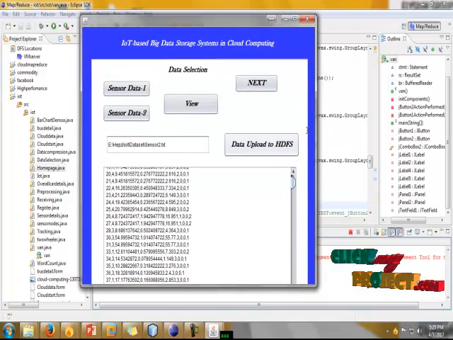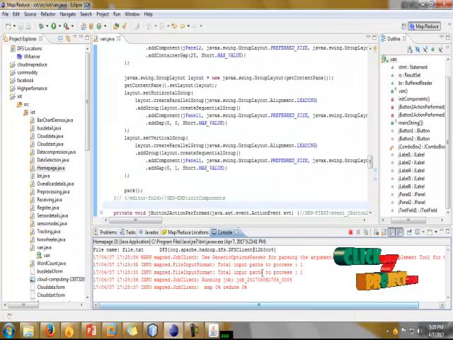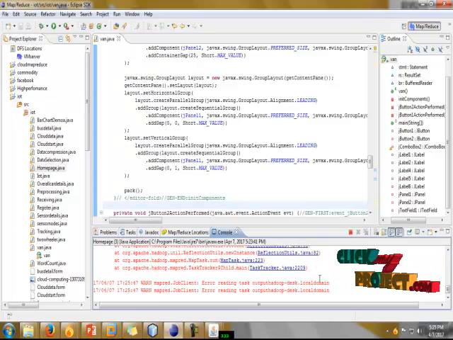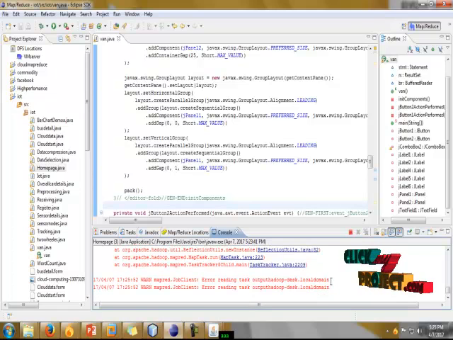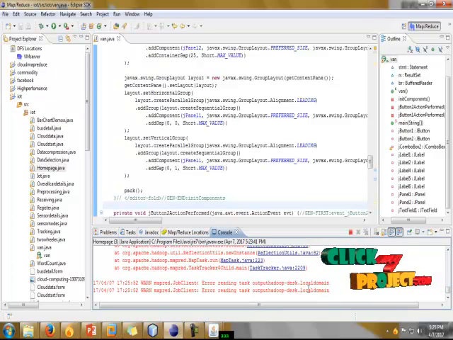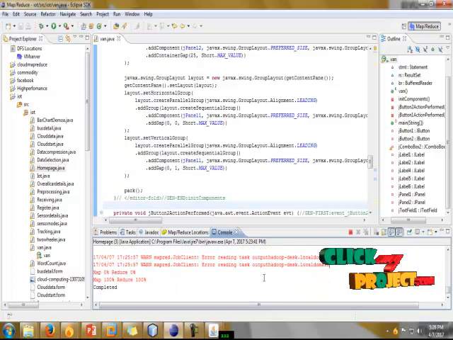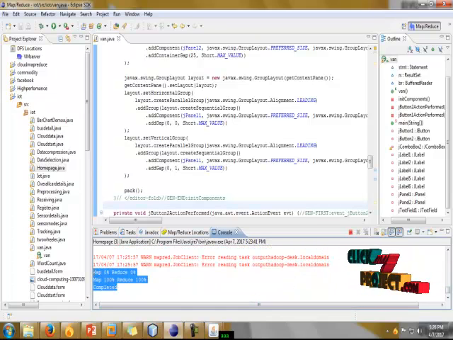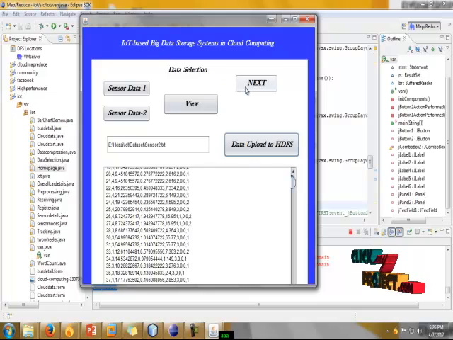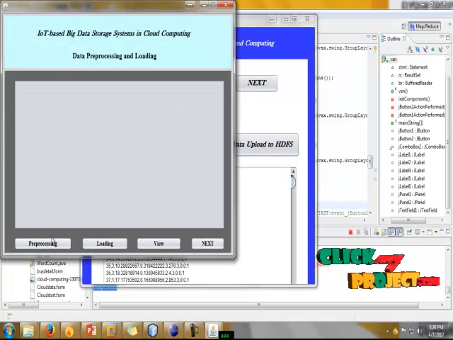Next, we have to wait for the MapReduce concept. MapReduce is a programming model and an associated implementation for processing and generating large datasets with a parallel distributed algorithm on clusters. Here we can see our MapReduce function. We just wait for our MapReduce function. Now our file MapReduce has successfully completed. Okay, next, click the next button. This is the pre-processing frame.